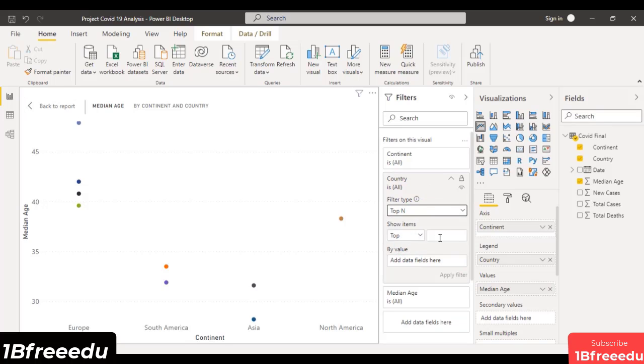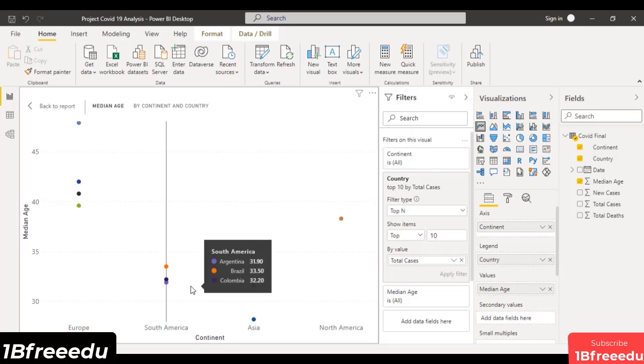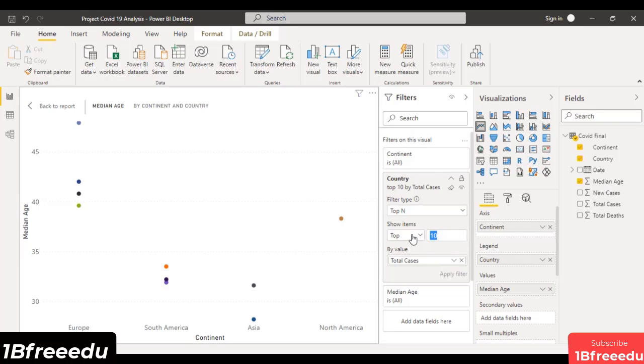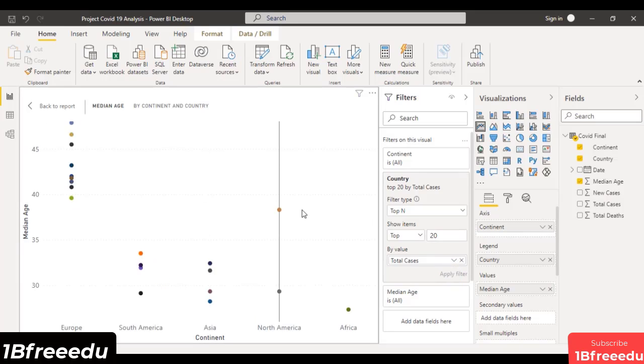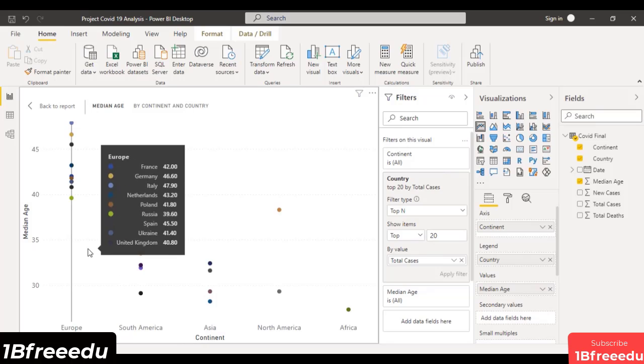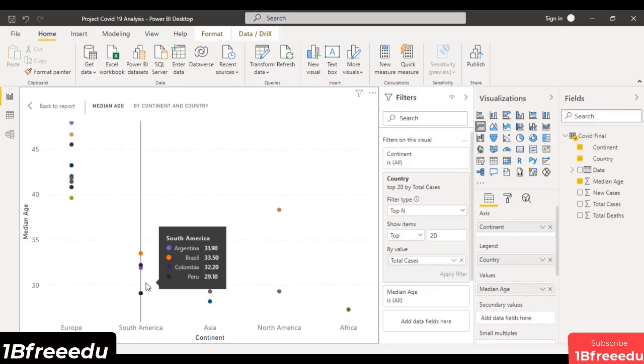If you want, you can just apply the top 10 countries over here as the filtering by the total cases. Or let's just say the top 20 countries, and apply the filter. You can see it's far easier, and it is giving us far better and far quicker results for analysis, right?